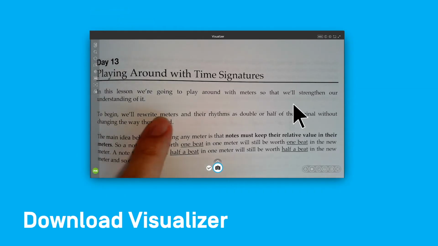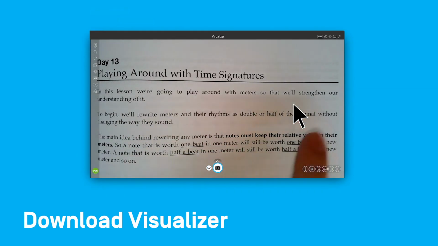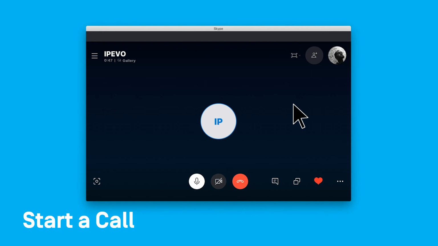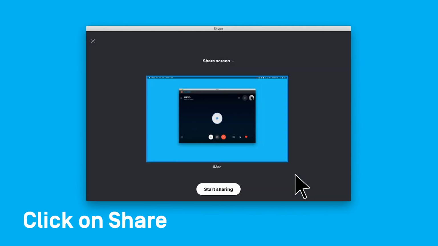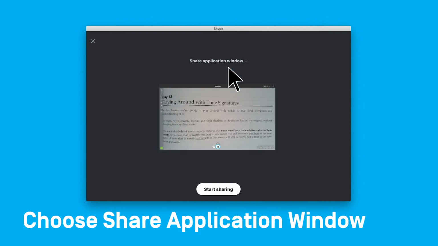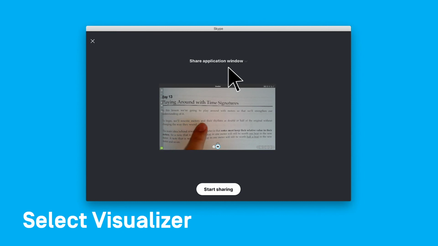Alternatively, you can download IPEVO Visualizer and load your doc cam inside the software. Then start a call inside of Skype. Now locate the share feature and click on it. Choose Share Application window and select Visualizer. Now you can share Visualizer while having a meeting.